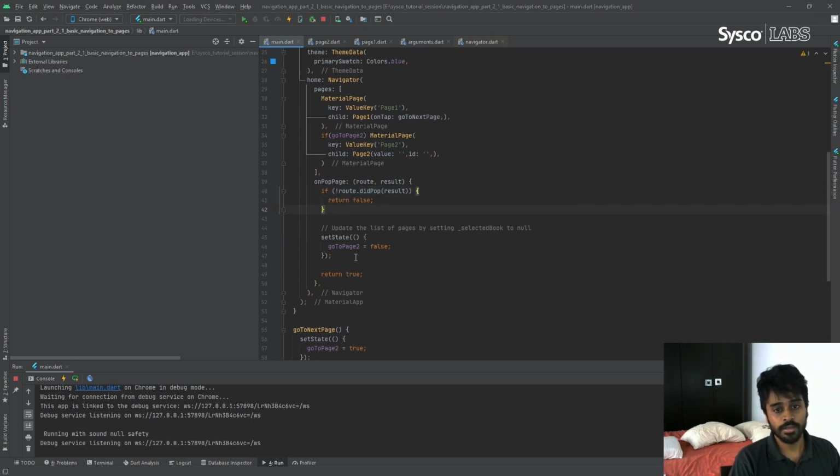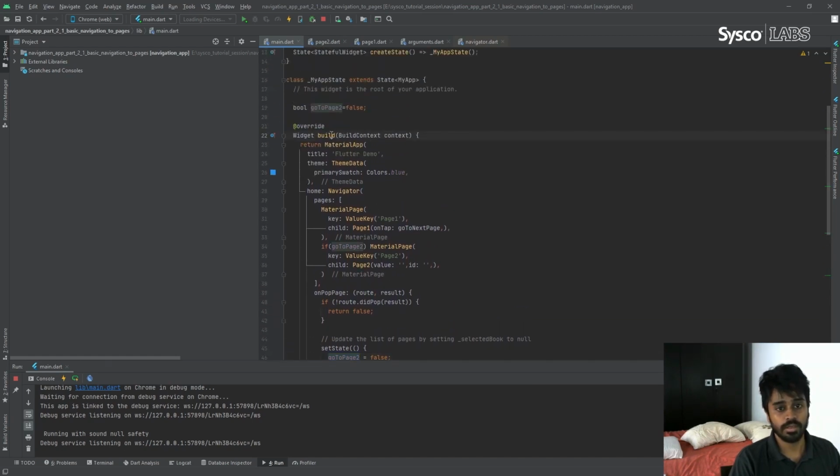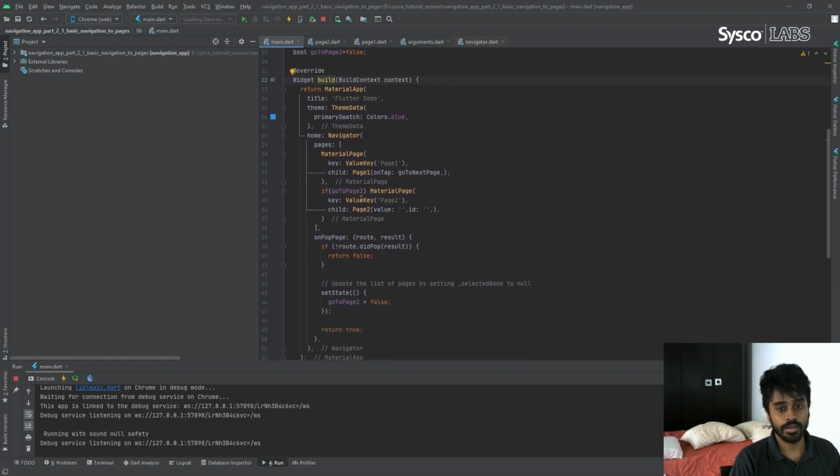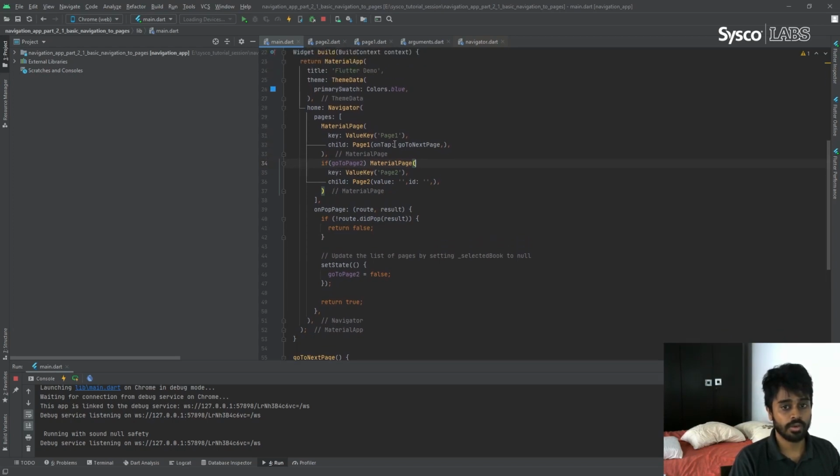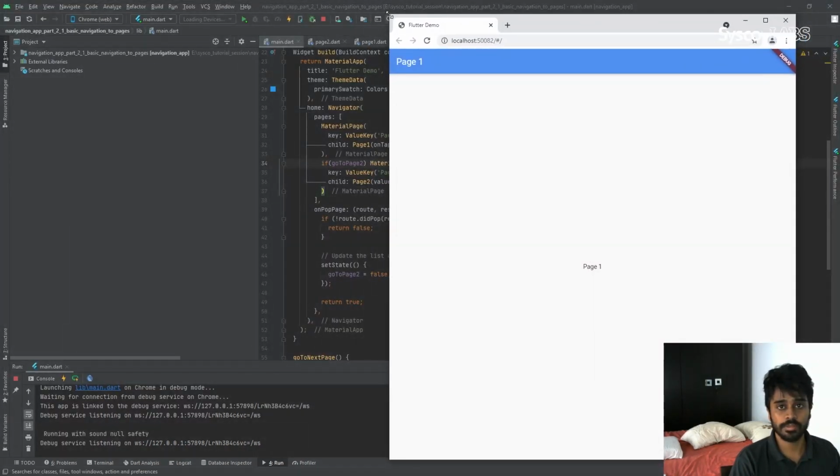If it's done, then you can call the setState method again and set this go to page 2 value to false, so that when the build method gets called again, this material page will not be generated. That's how we can handle going back to the previous page. Let me show you the running application.